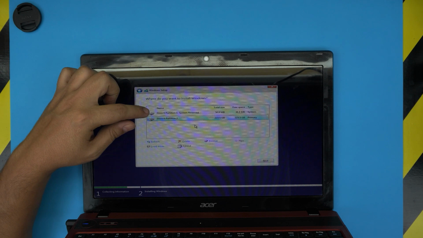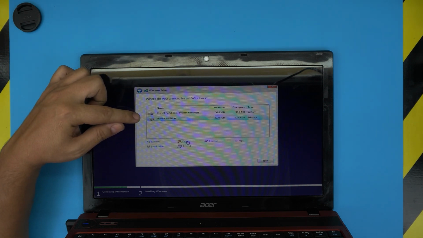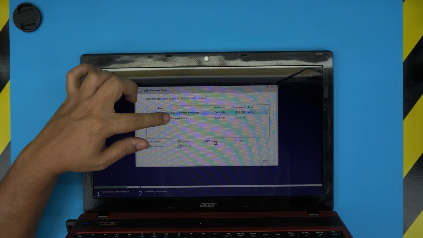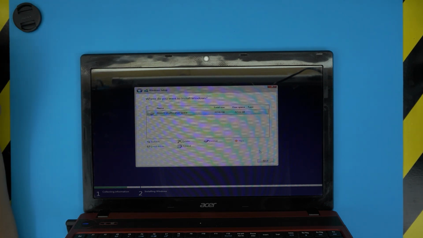So if you do have a pure partition, it should say drive 0. All you need to do is click any of them, just click delete. Okay. And click on the next one and click delete. So you get one whole big partition, one completely partition. And all you need to do is just click next. You do not need to click new. Just click next. And that should be all.